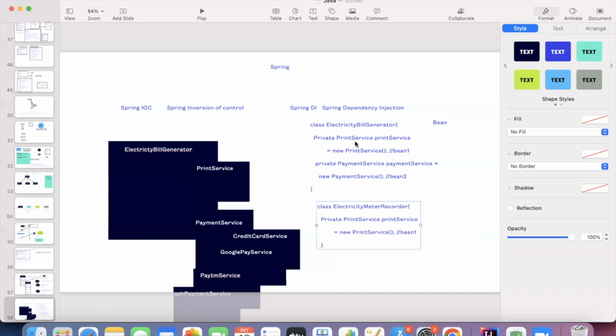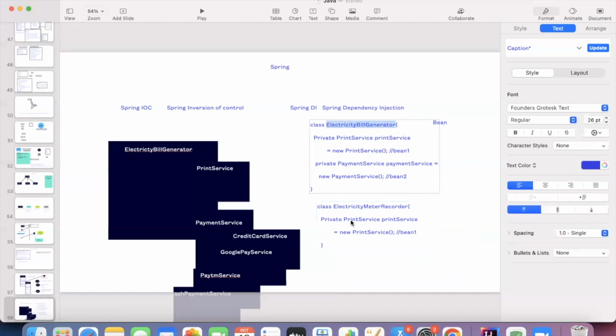Now, if you look into this, if you keep it like this, how many print service objects are created? One, sir. No, two, right? One here and one here. So that is a problem, right? Two objects are actually created and two objects are injected. But is it needed to create two objects? Maybe yes, maybe no.